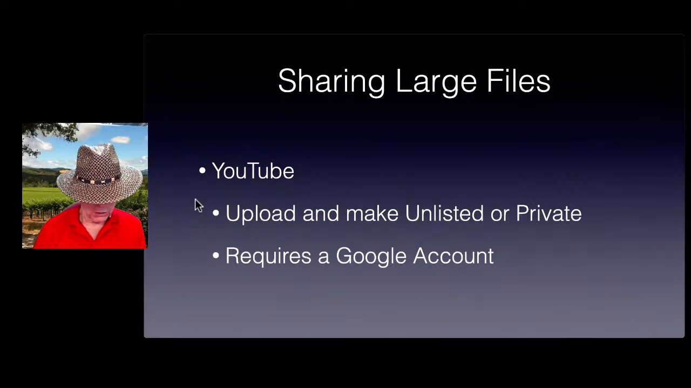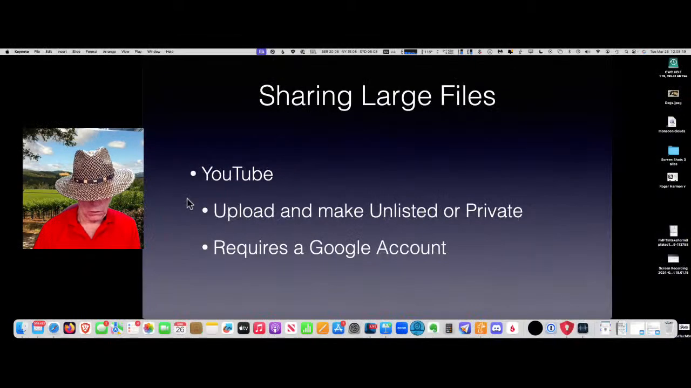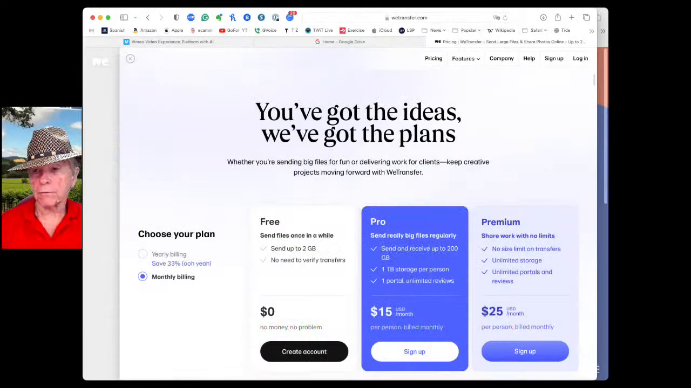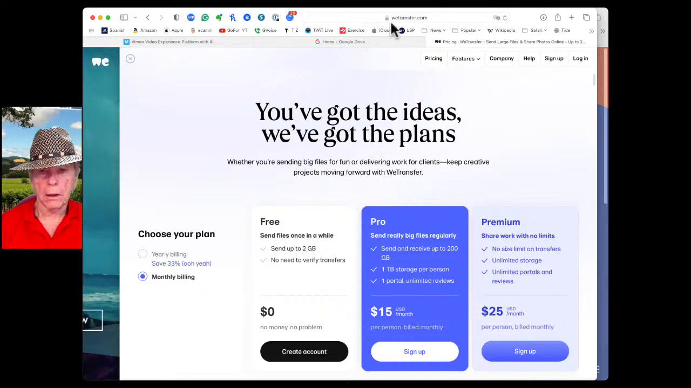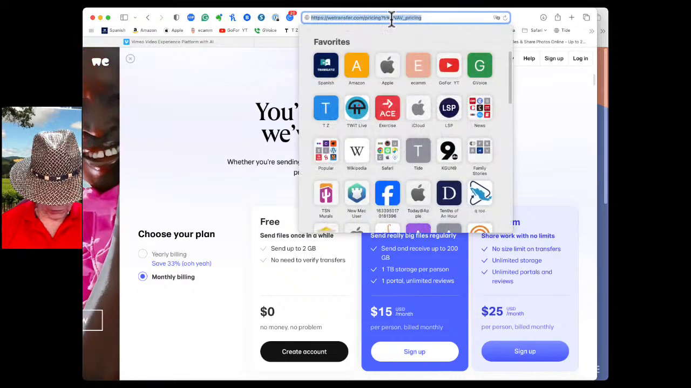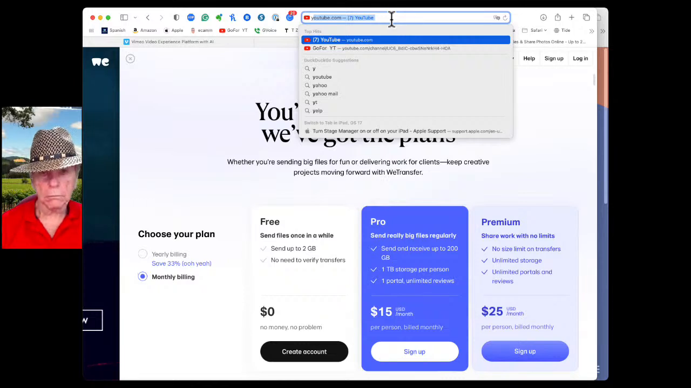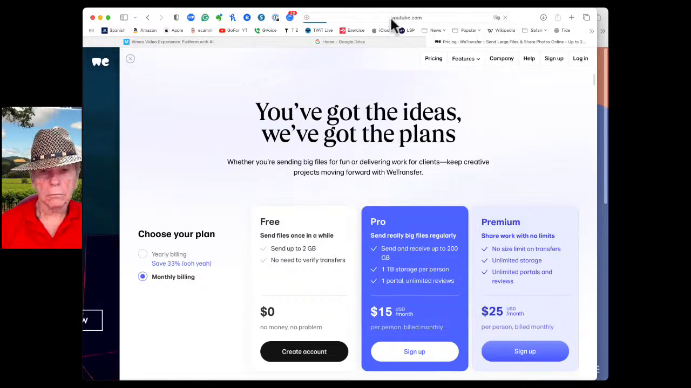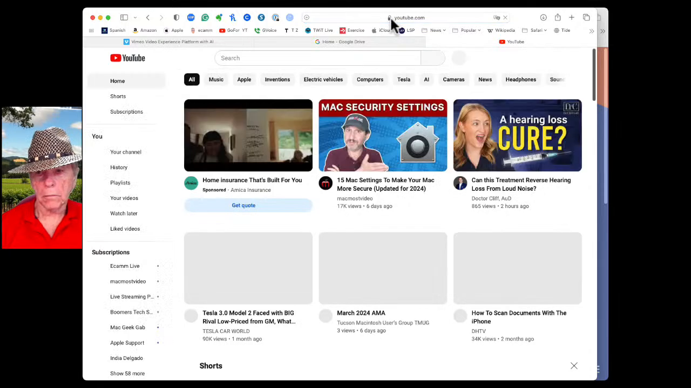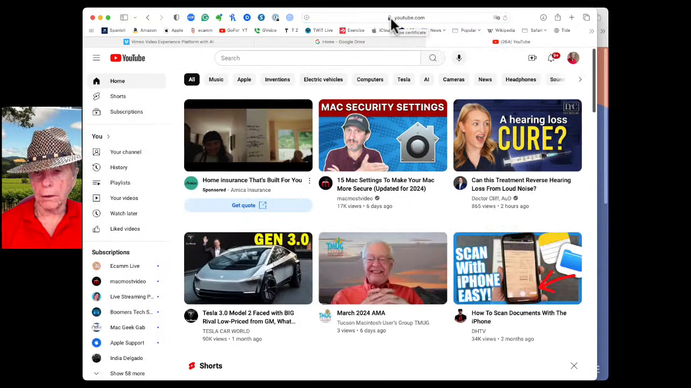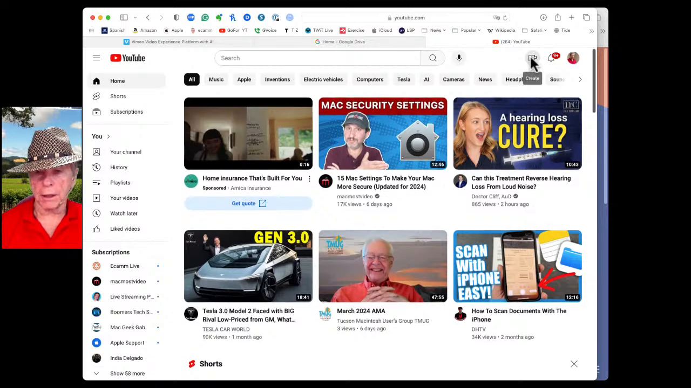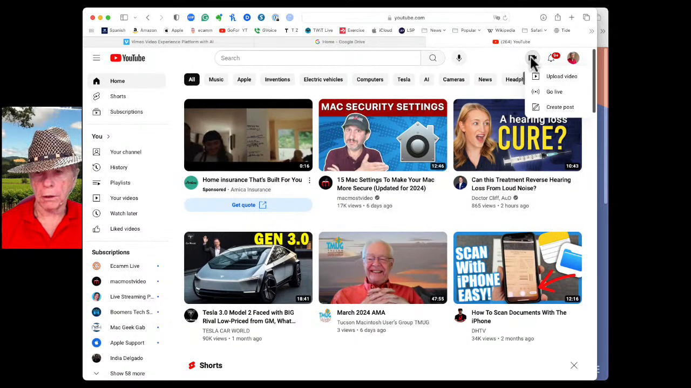So let's see how that works. So we're going to go back into our, well, let's go back to Safari here. And then we would go to YouTube. Okay, so now up here in the upper right hand corner, you have a little icon that's supposed to look like a video camera with a plus on it. And you click on that. You click on Upload Video.